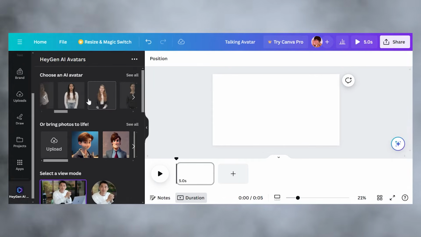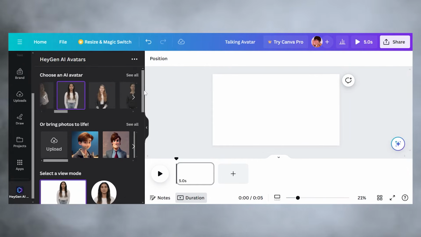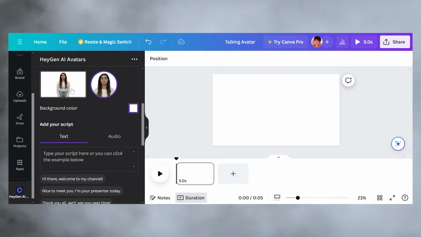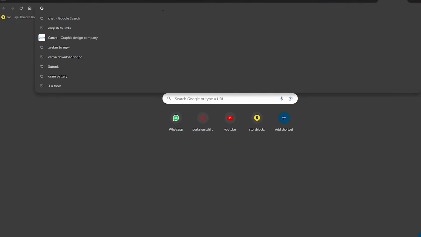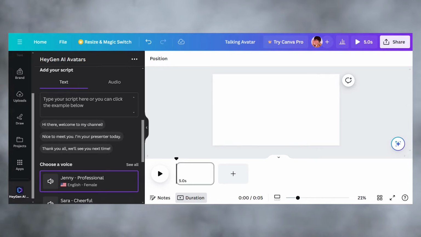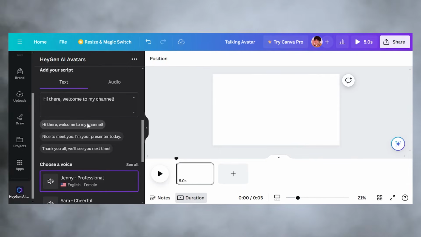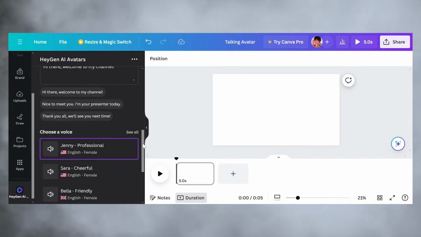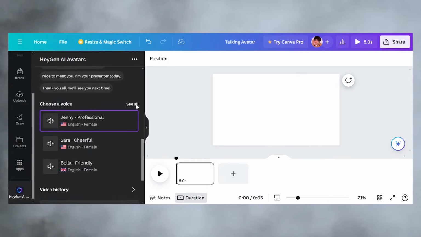Coming back to the avatar, once you've selected or uploaded one that you like, pick a view mode. I'm going to pick this rectangular one. Next up, you'll have to upload your script. You can either type it out or upload an audio file. If you're not that good at writing, you can use ChatGPT to come up with a script. I'll keep things simple and just use one that's available on Canva. Following this, you'll have to pick an accent.